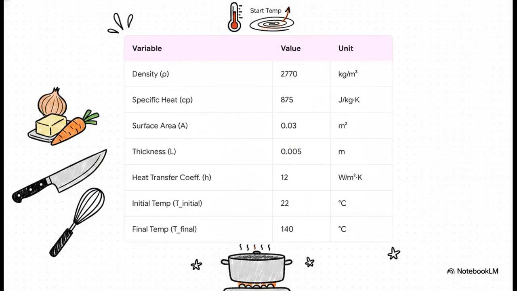All right, next up, we gather all our ingredients, just like a chef laying everything out before they start cooking. We've got the density and the specific heat for aluminum, that basically tells us how much energy it takes to raise its temperature. We have the plate size, the heat transfer coefficient, which just tells us how easily heat can escape into the air around it, and of course, our start and end temperatures. With everything organized like this, we're ready for the main event.